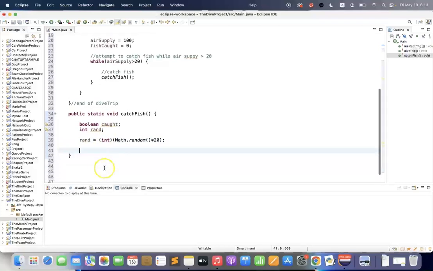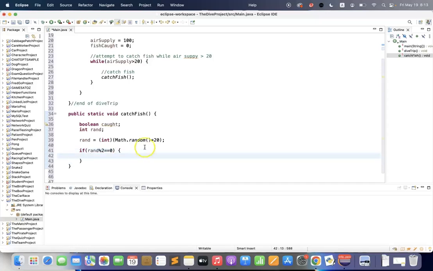And I'm going to use a bit of logic here to determine if the random number is even or odd. So if my random number modulus 2 is the same as 0, I'm going to say that caught is true. We caught a fish. Else, we didn't catch a fish.